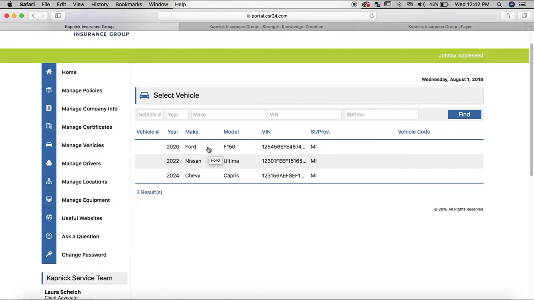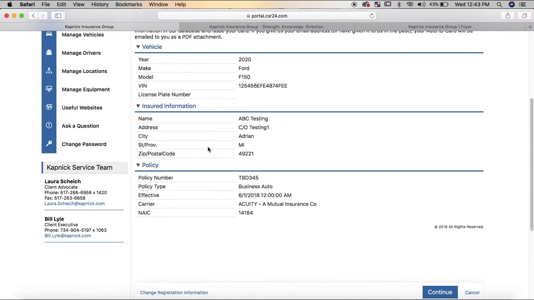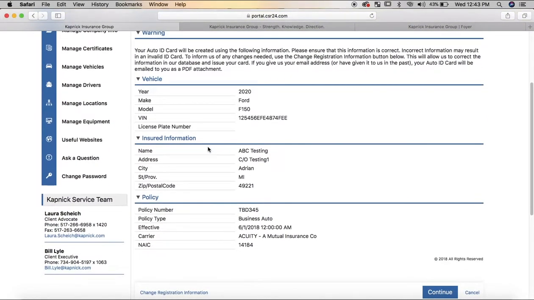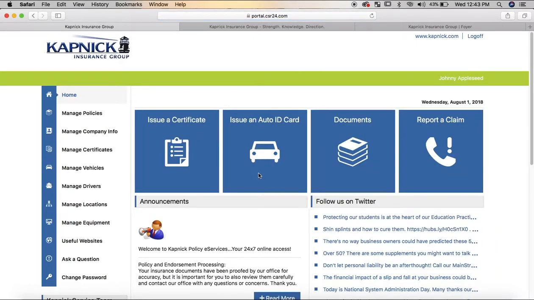I'm going to go ahead and just click on this Ford F-150. Here I can see all the information that I have about this vehicle. If that all looks good, then I can just go ahead and click continue. Then it will take you to this ID card delivery selection. You can enter your email and then just go ahead and click submit, and that will issue that auto ID card. The third one I'm going to show you is documents.